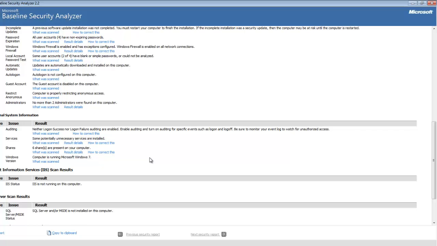But this is software that is free of charge from Microsoft, and at the end of this tutorial, I will give you the URL where you can download this or read up on it more and decide whether you want to utilize this particular software in your database and network security management.